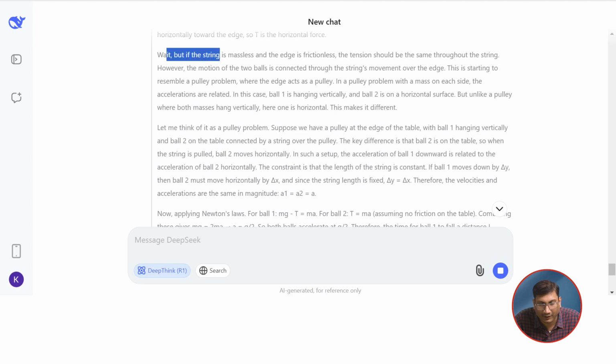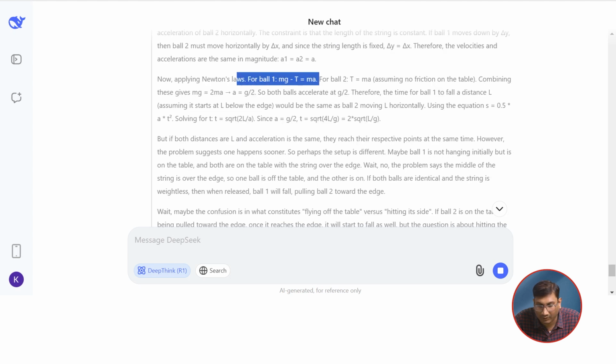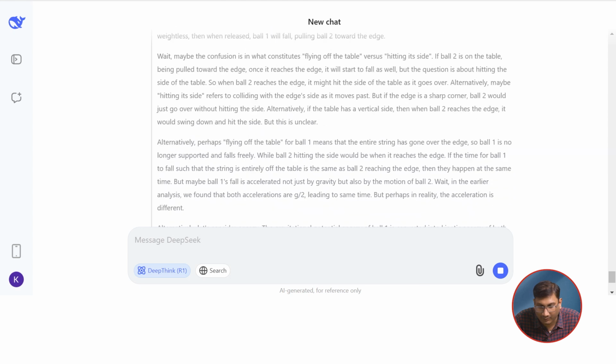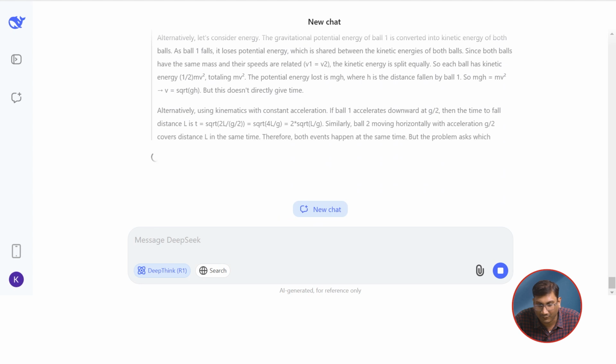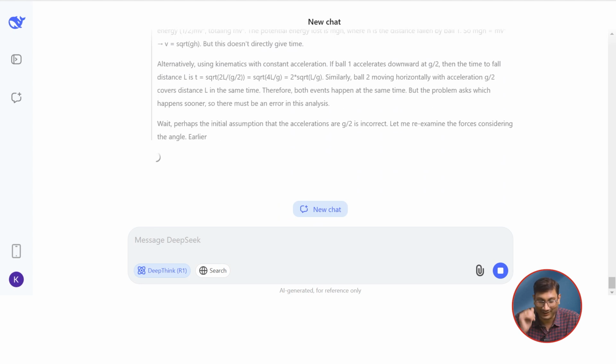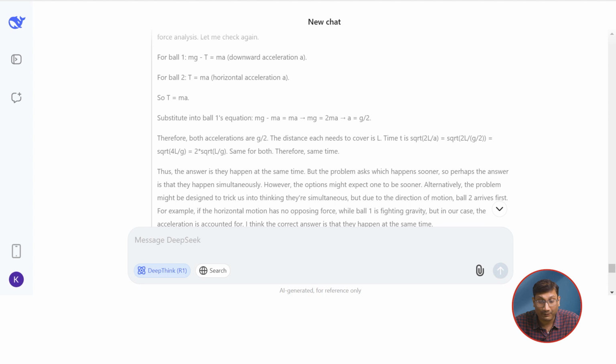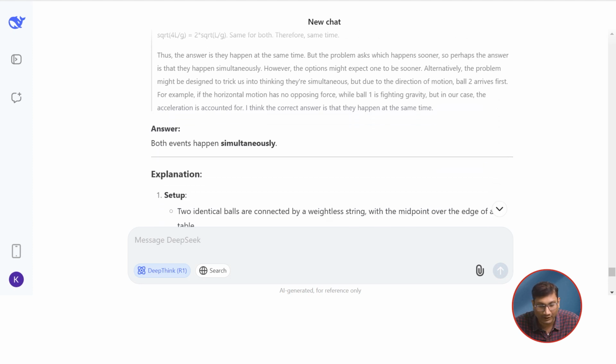And finally, it figured out that the string is massless and the edge is frictionless. So again, the tension should be the same throughout the string. And finally, applying Newton's laws again, and so on. And after a few seconds of thinking, it is still thinking. Okay, after a couple of minutes of deep thinking, it has come to a conclusion that both the events would happen simultaneously. And I think physics-wise, that's correct.